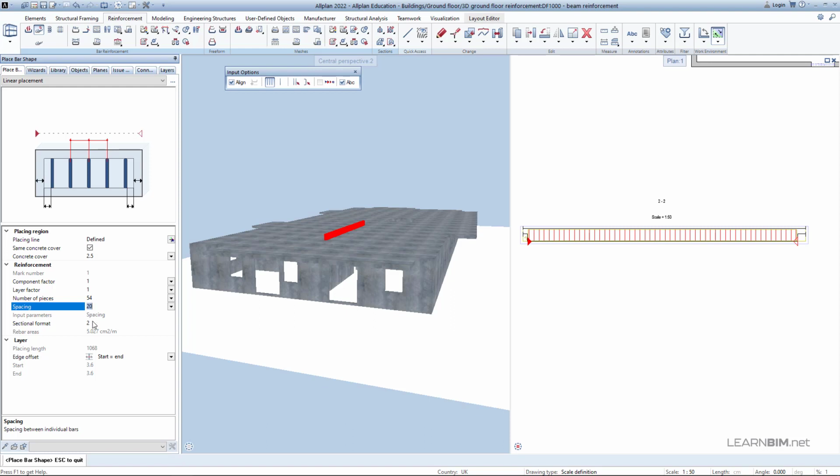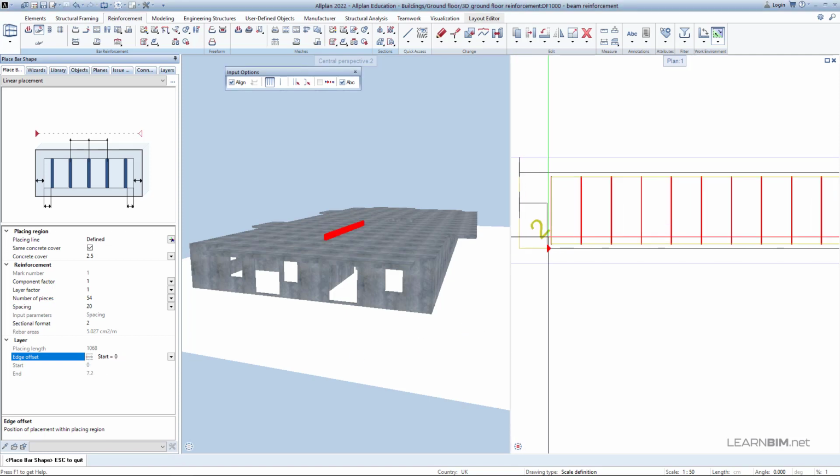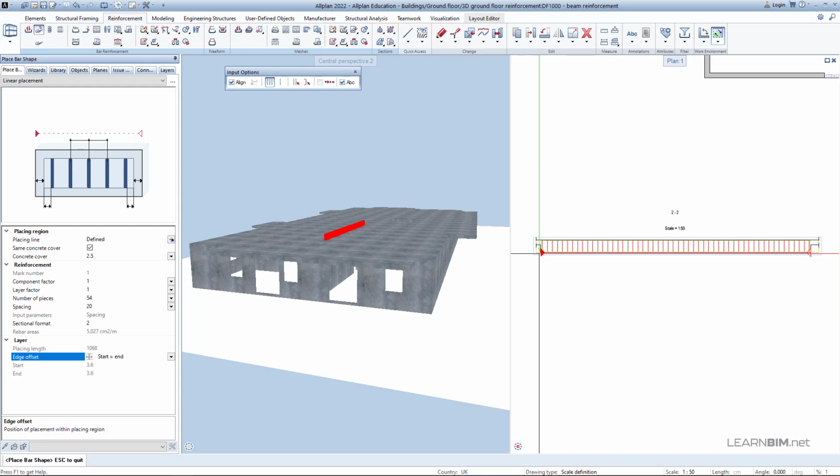You also have several options for edge offset you can choose. If you choose the first option, start 0, the first stirrup will be placed at the very beginning of the placing line with no offset. Maybe the best way is to use the option start equal end, so that the distance of the bars is equal on both sides. After you have set everything, press the Escape key to continue with the command.